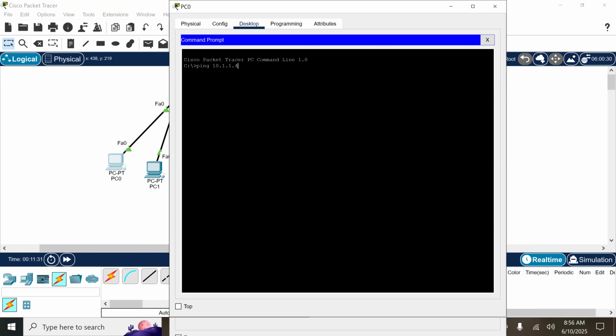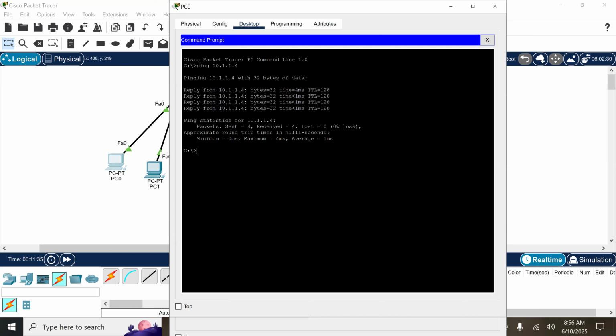Okay, if I say enter, it will be giving you reply. 10.1.1.4 will say that yes, I'm here in your network and we are able to communicate with each other. It says reply from 10.1.1.4, bytes is 32 and time is just taking less than 1 millisecond. Okay, and TTL we'll discuss it later, don't worry.